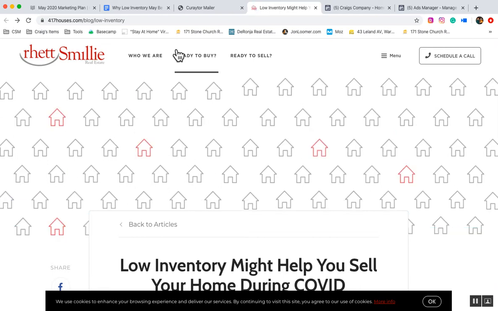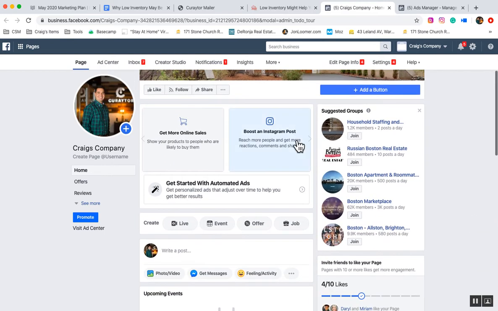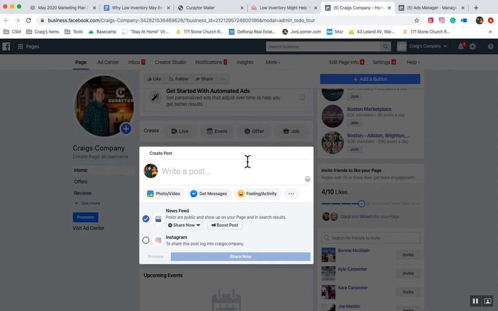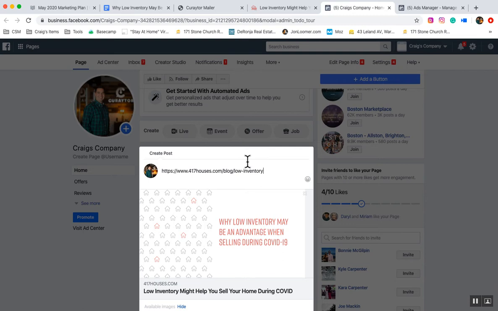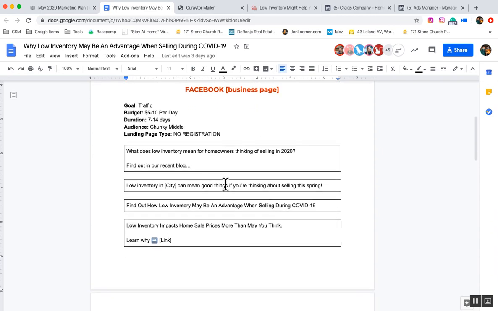Now we're going to move on to our Facebook post. This is going to be the first step in advertising across Facebook and Instagram in this process. So what we're going to do is we're going to copy our blog, and we're going to come to our Facebook business page and start a new post. I'll simply paste in that link, and this will create the preview or the thumbnail from my blog. I'm then going to delete that URL, and we're going to put in our Facebook business page post.